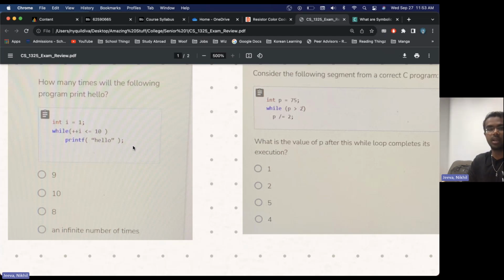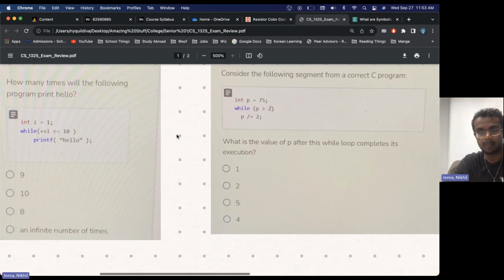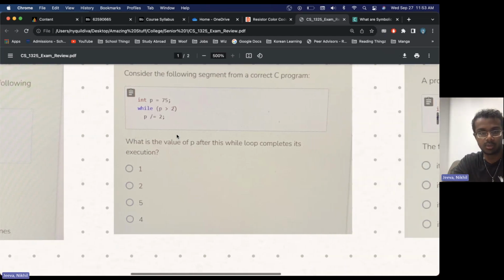But the issue is if this was just a less than sign, it wouldn't print it the last time. So it all depends on what you want your code to do. So you have to map out the flow properly. That's just one of the reasons that it's going to be doing that.